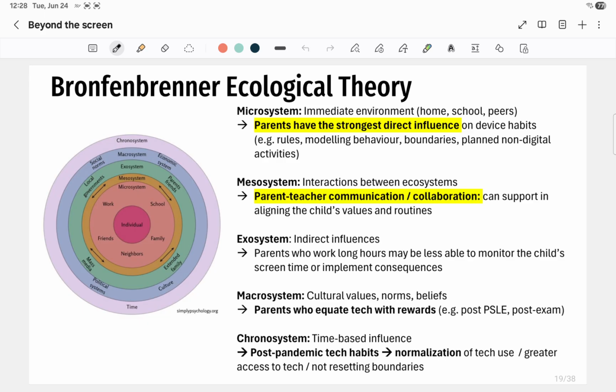So this here, the main thing is to understand what the environment is like, what kind of environment the students are in, and what kind of environment the parents are exposed to also.